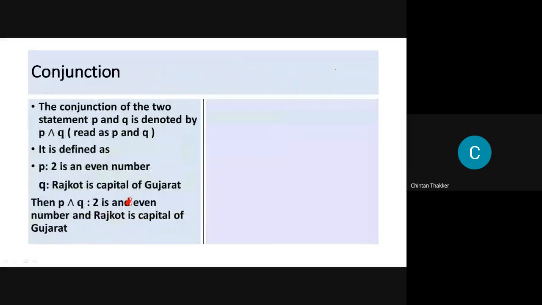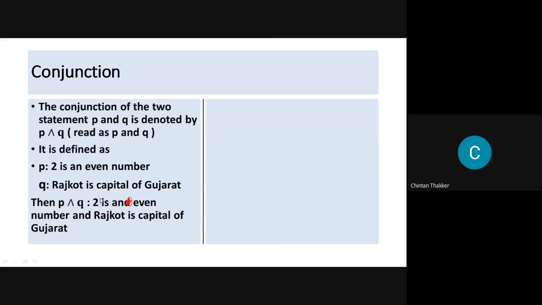Now write the negation of this statement: 2 is an even number and Rajkot is a capital of Gujarat. Negation of this statement.